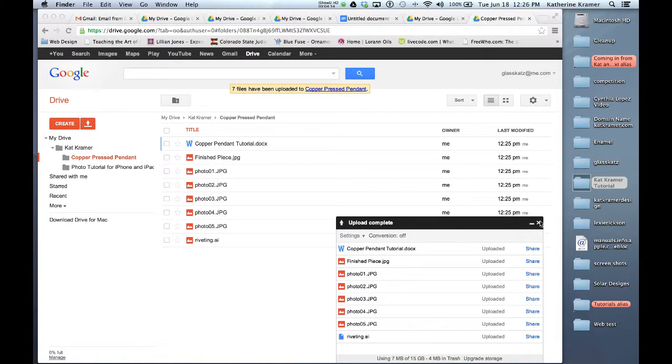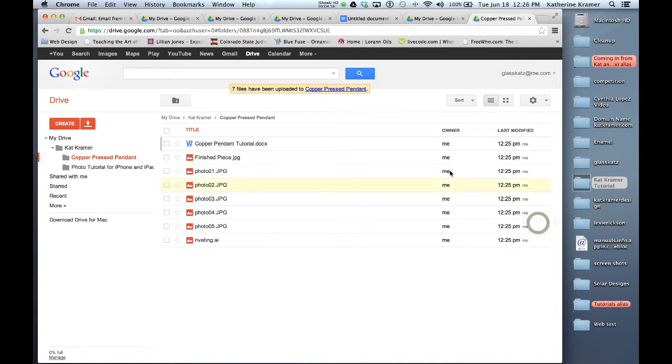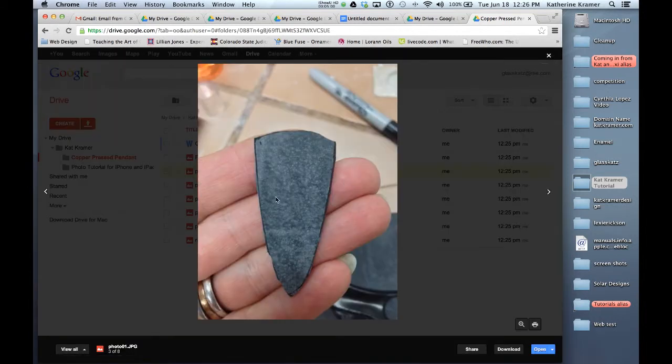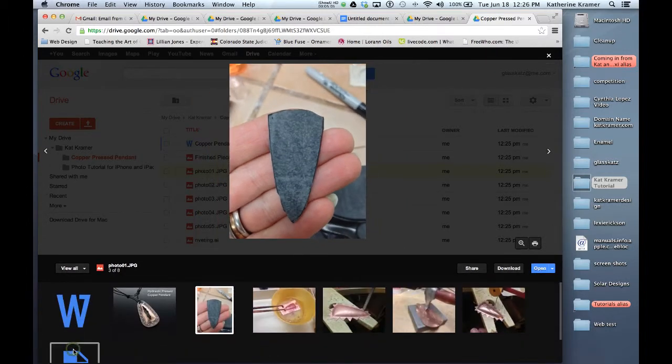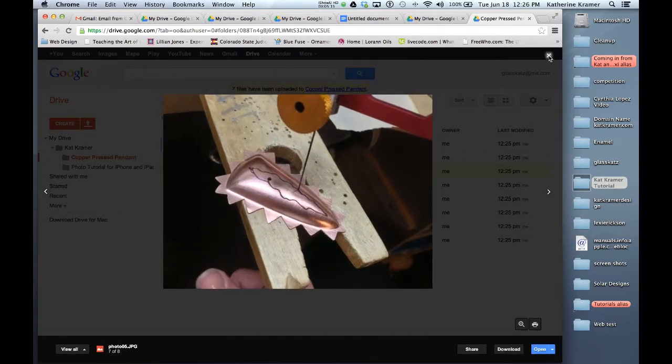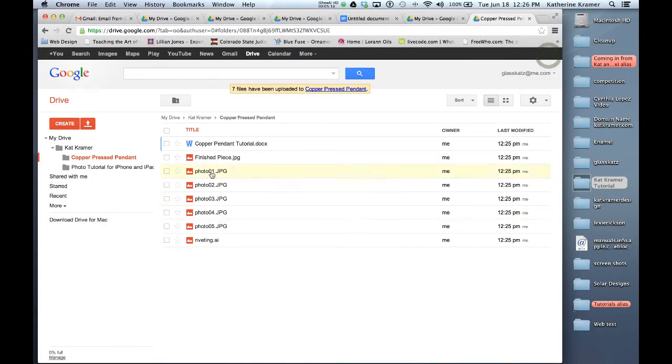I'm going to close this little upload window. And if I click on any of these, it will actually allow me to preview it. There's some other options down here. There's a View All button where I can view all of the thumbnails, and if I click on these, I can view all of my photos. At this point, I'm going to choose this X up in the upper right-hand corner to close this window and go back to my view of the folder.